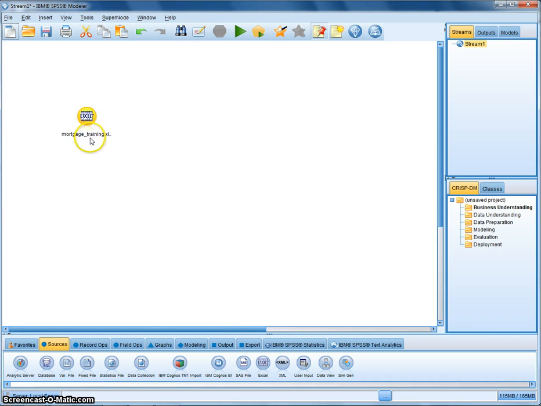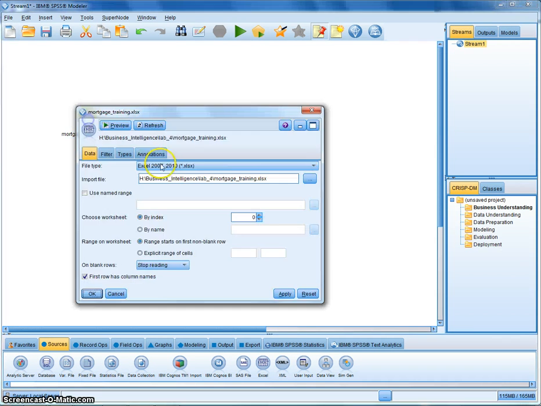Also notice, this is important to know, if you have this data set open in Excel, it won't work. So you have to close Excel first, and then you can load the data. So make sure you don't have this mortgage training data set open someplace else, i.e. Excel.